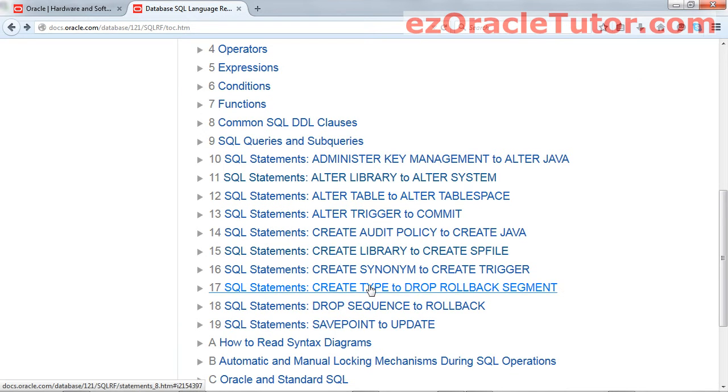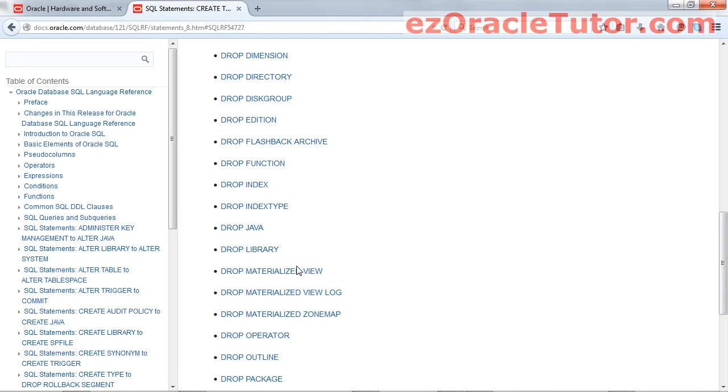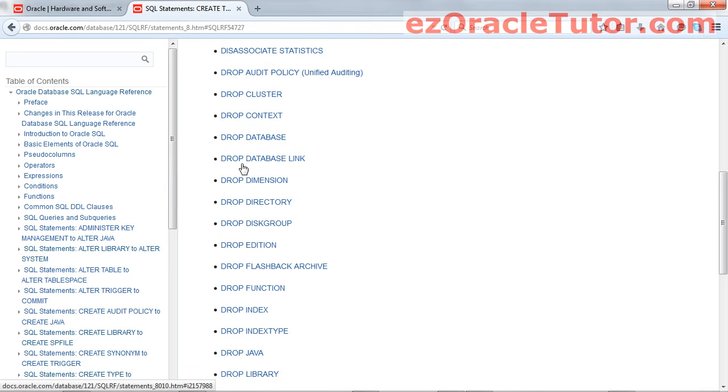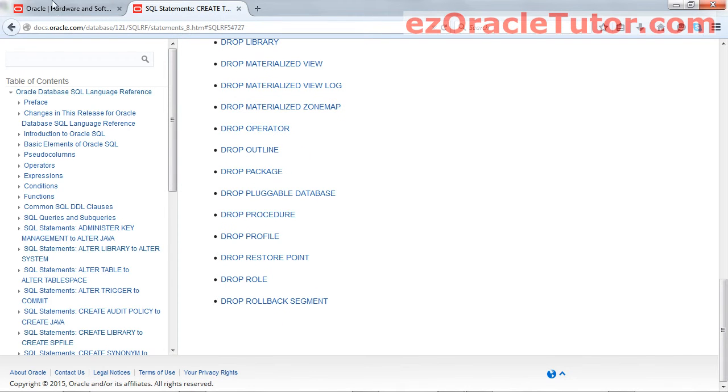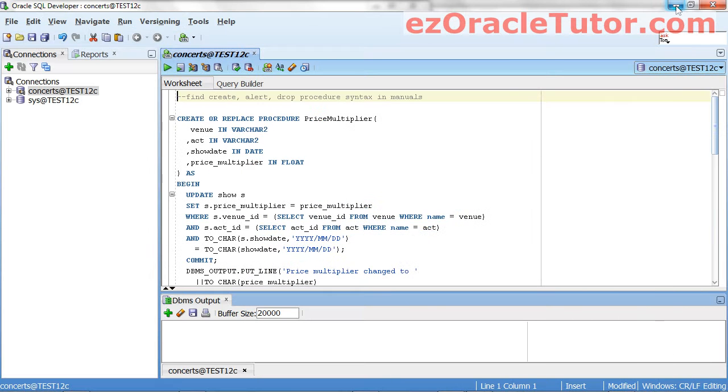And obviously we're going to find drop procedure somewhere as well. Drop sequence, create type, to drop rollback. That's where we're going to find drop procedure. And drop procedure. As you can see for later on, drop package, and I seem to recall drop function, and we'll probably find drop trigger in here somewhere as well. Well, that would be on the next page. Drop trigger would be on the next one. So that's where we find this stuff. We can find it in the PL/SQL manual as well, but it's a little more obtuse in that particular manual.